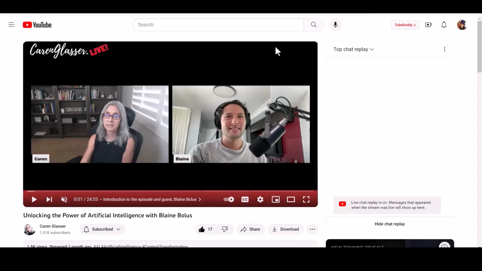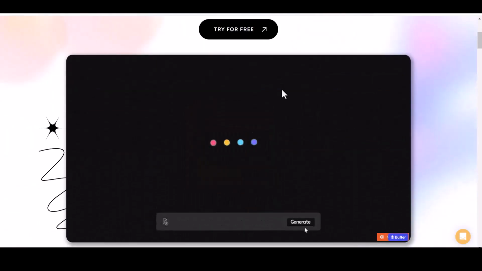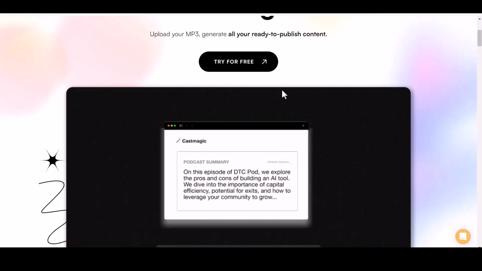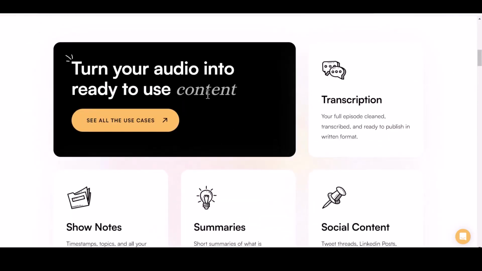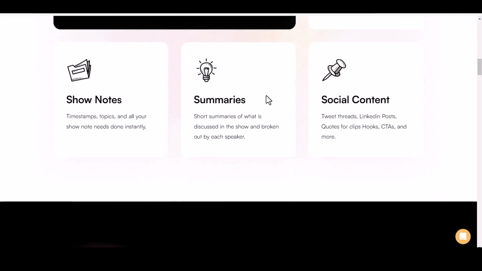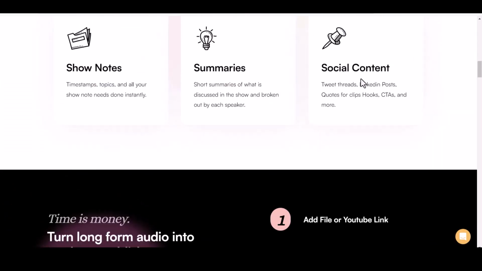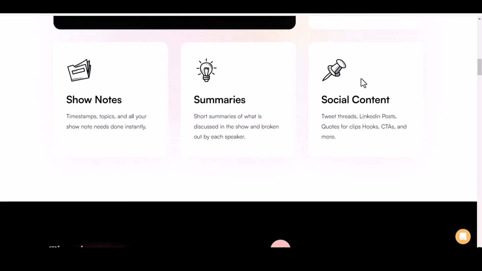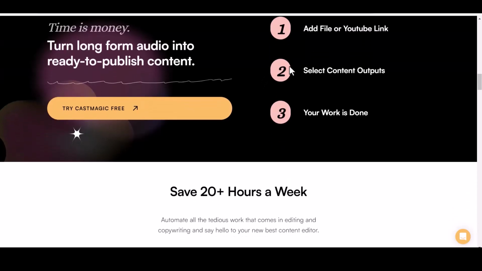As you see, Cast Magic lets you bring in your podcast. You can try it for free. You can turn your audio into ready to use content through the transcription, through the show notes, through the summaries, through social content. And in fact, you can even determine which kinds of content you want or don't want when you do it. You can add your file or a YouTube link even. You can select the kinds of outputs, as I just mentioned, that you want. You can try it again for free and your work's done.